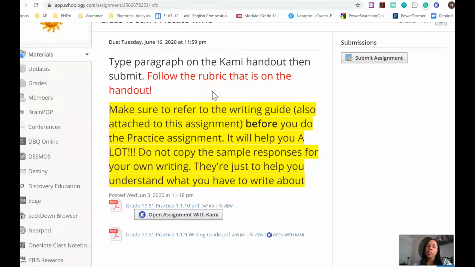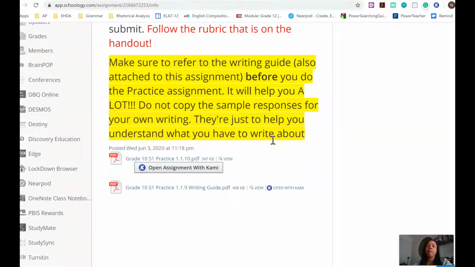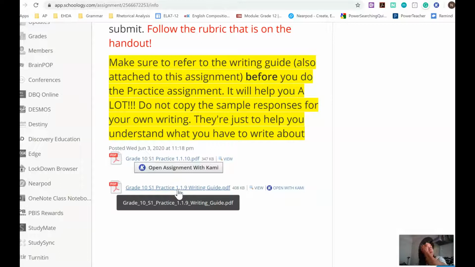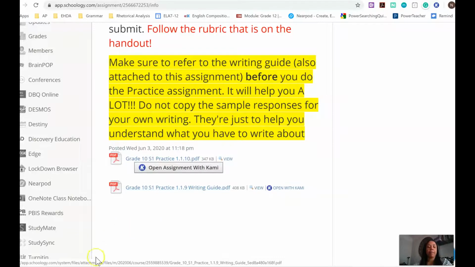Make sure to refer to the writing guide. What writing guide? Well, take a look. There's a writing guide that I've also posted with each assignment, and let me show you why. You don't have to do anything on this writing guide. I just want you to have access to it as a way to help you do the actual practice assignment, okay? So let's take a look.